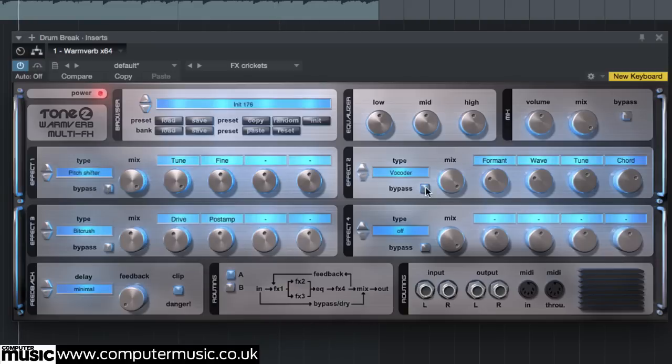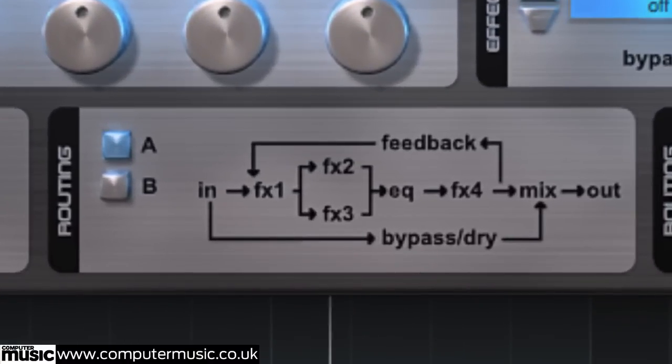As 3 effect slots are now in use, we can hear all 3 effect slots' outputs in parallel. But this can be changed via the routing switch. Down at the bottom center routing panel, you're able to flip between 2 signal flow topologies. When routing A is selected, the output of slot 1 is split and fed in parallel to both slots 2 and 3, before being recombined into slot 4. Press the B button to route all of the effects in series, meaning that the output of our pitch shifter is now routed directly to the vocoder for a more obvious robot break.